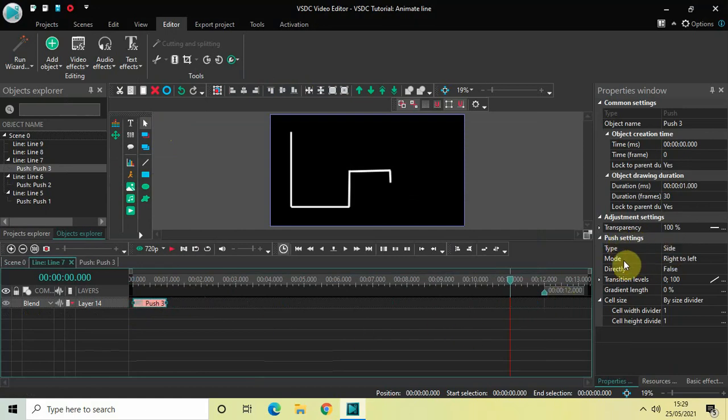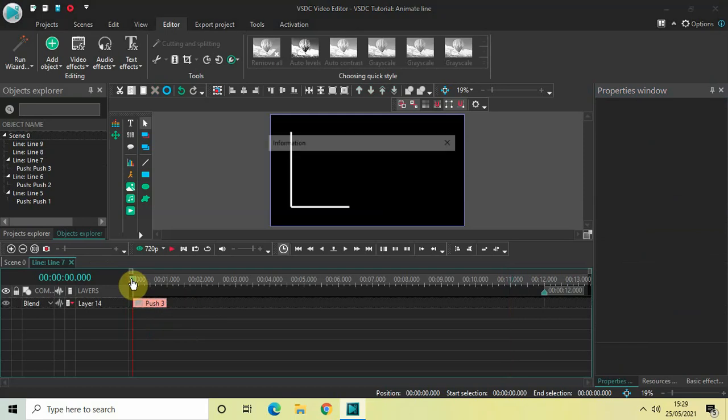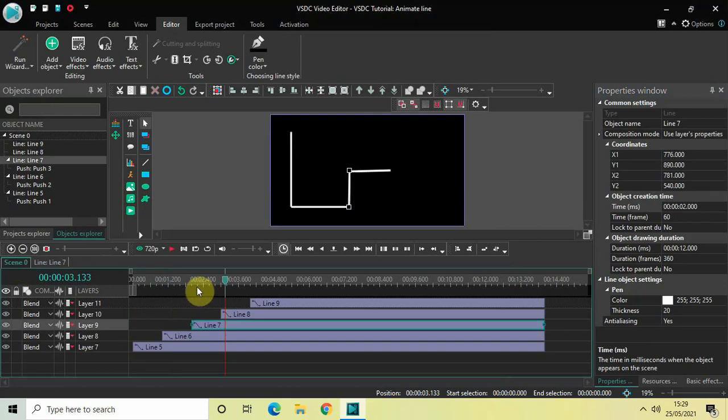Type is already set to side, mode is right to left, so change the mode from right to left to top to bottom. Directly is set to false, so change this from false to true, and inside the gradient length value is already set to 0%. So if I just quickly play the video for you. Perfect. Now let's go back to the main timeline and let me just quickly play this entire thing for you from the start. So here comes my line.